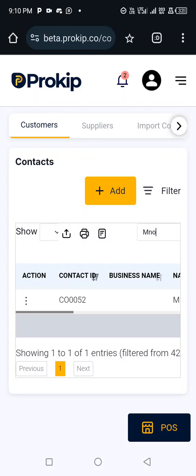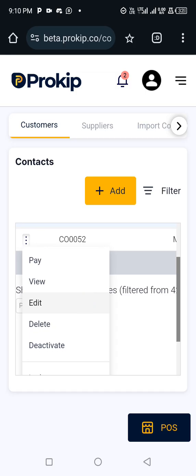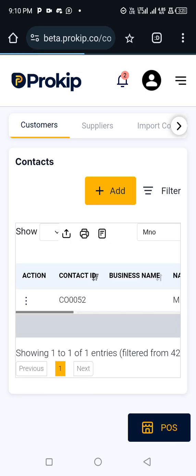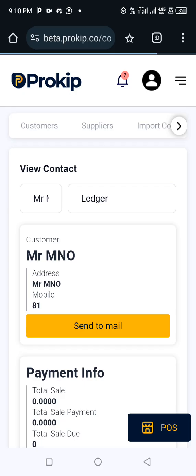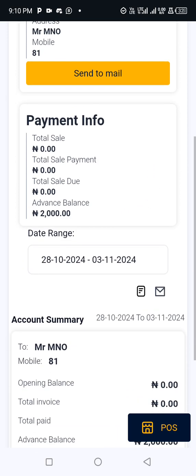So you bring up Mr. MNO, and then you click on the three dots action button against Mr. MNO and you click on view to see the advance payments recorded. You can see the advance payments of 2,000 naira recorded for Mr. MNO.